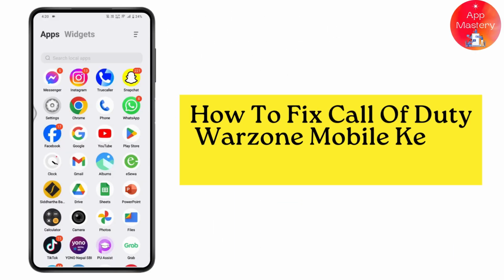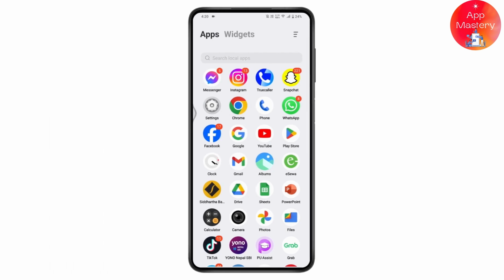How to fix Call of Duty Warzone mobile keeps crashing. So if you want to fix Call of Duty Warzone mobile keeps crashing, then what you need to do is first check your internet connection.